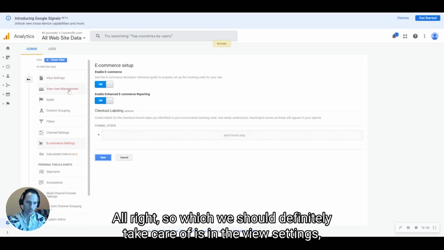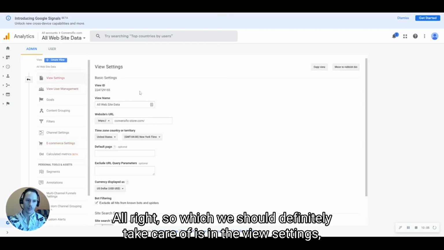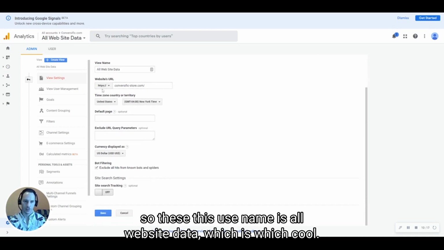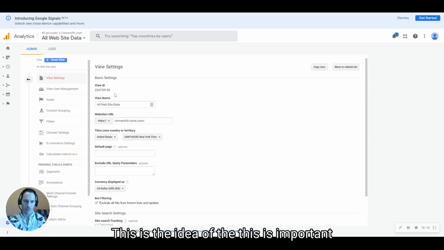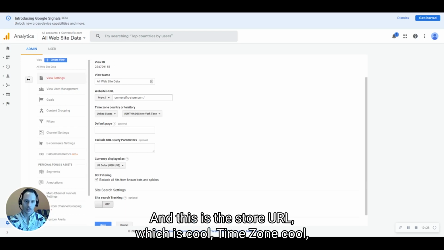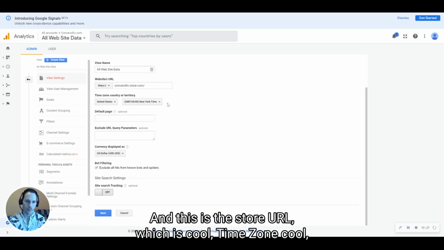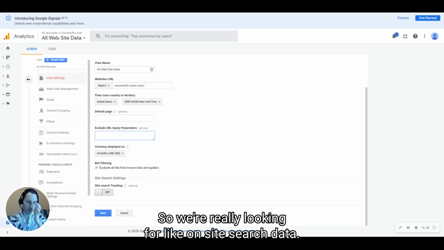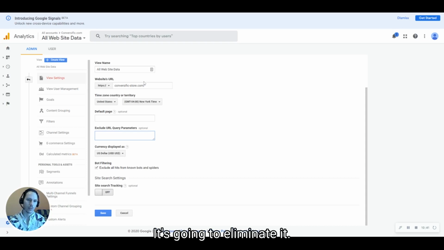All right, so what we should definitely take care of is in the view settings. So this view's name is All Website Data, which is cool. This is the ID of the view. This is important to remember and to know where to find, by the way. And this is the store's URL, which is cool. Time zone, cool. You can actually enter the URL query parameters, so when we're looking at on-site search data, it's going to eliminate it.